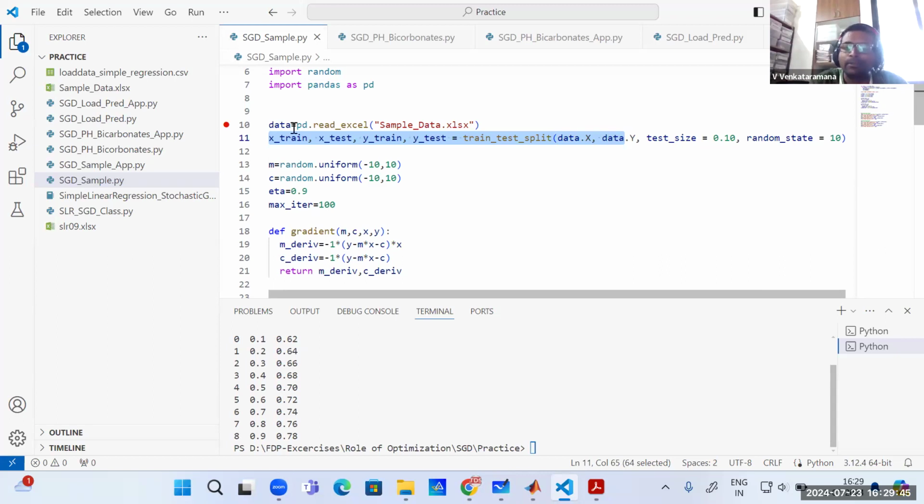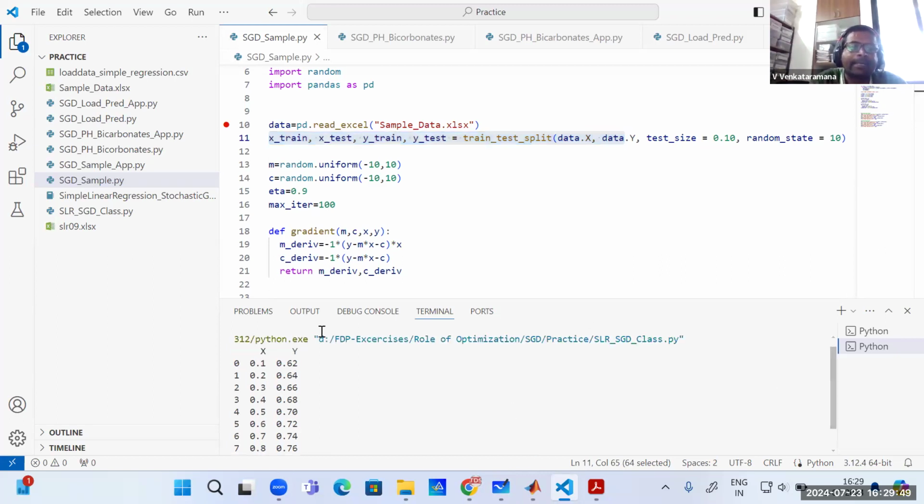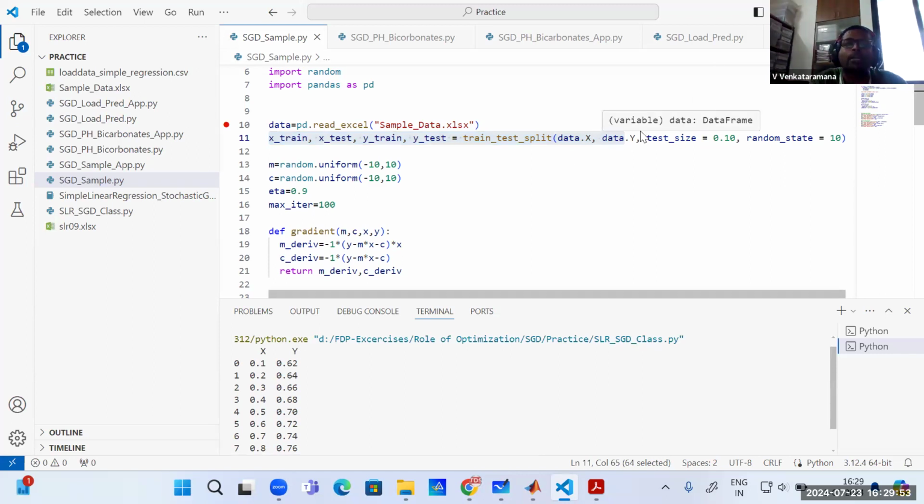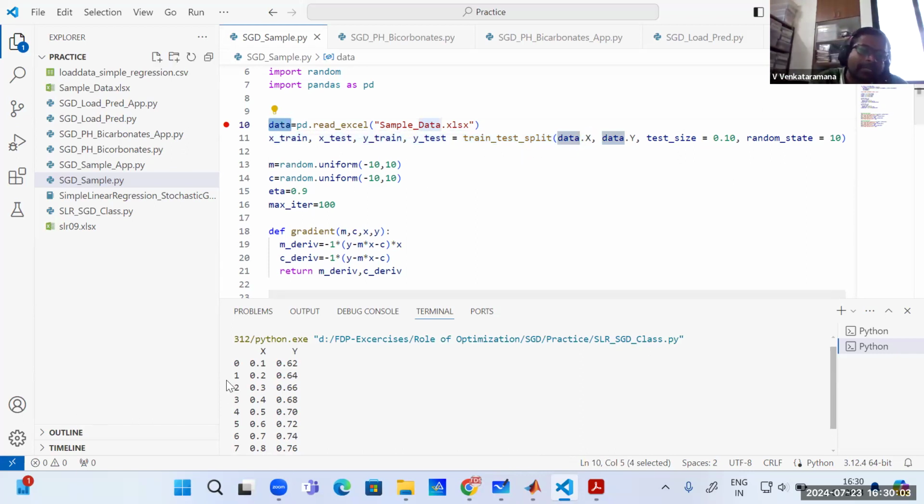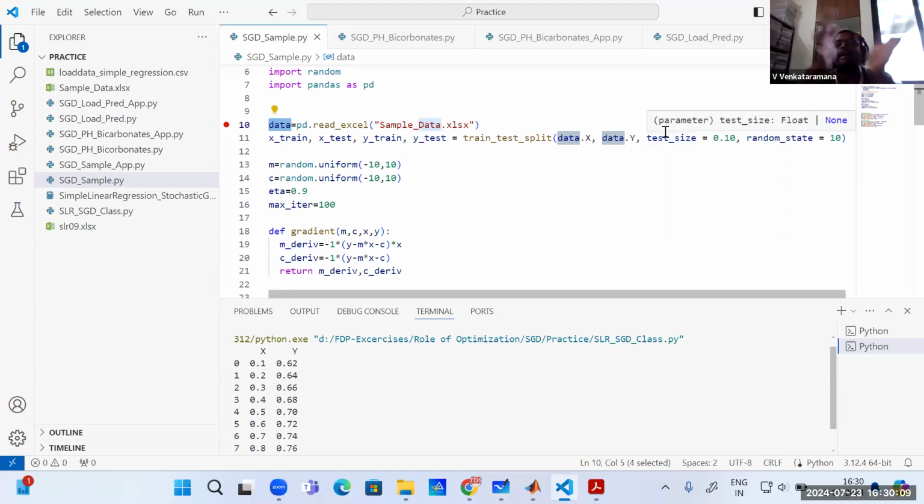Our variable is x. You can see our input is x and output is y. That's why I'm using data.x and data.y. Why data.x and data.y? Because whatever data I am reading from the Excel file is stored in data. Data.x means the first column will be coming into the picture, and data.y means the second column. So this input data and output data is split for the training purpose and the testing purpose.